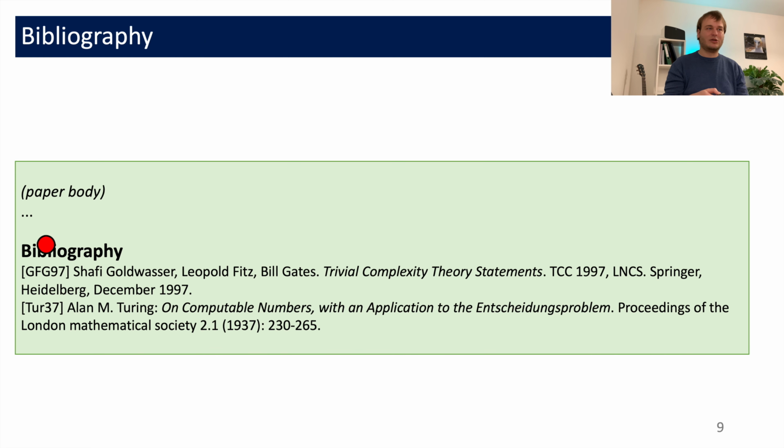So after your whole paper, there's this bibliography section, which is automatically generated by LaTeX if you do it correctly. And then, this tag just appears here, and it will list the authors, the title, the conference, and the proceedings that it appeared in. So let's talk a little bit more about how to cite properly.